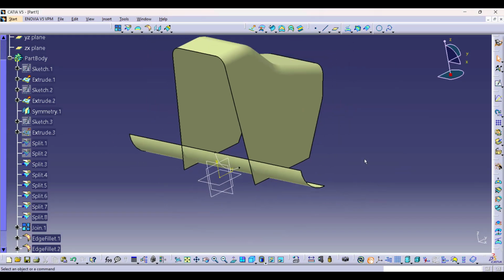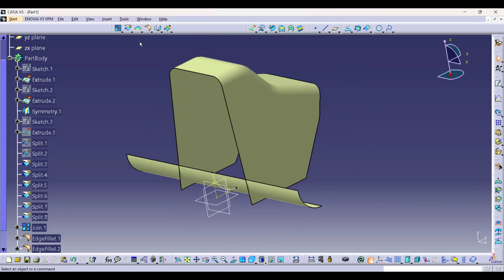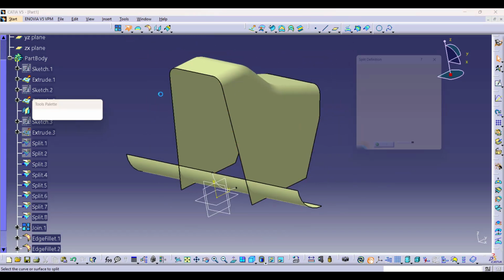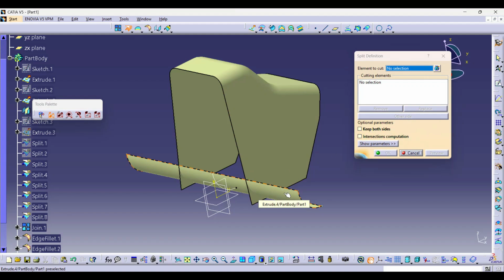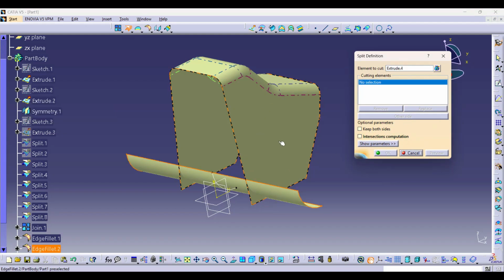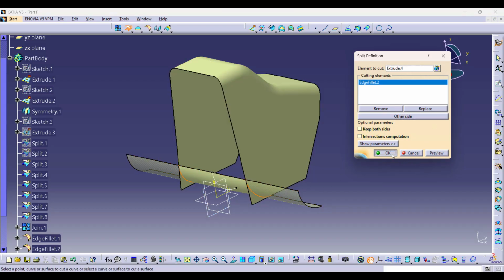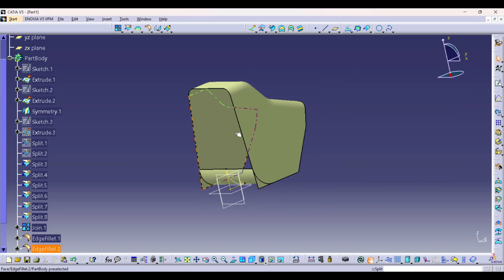Say OK. Next go for the trim command. So here we have the option split. Elements to cut, we are going to say this surface, and the cutting element will act as this surface. It is removing the mid portion, so we are going to say other side. Say OK.